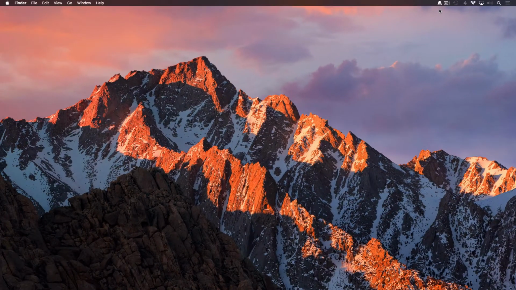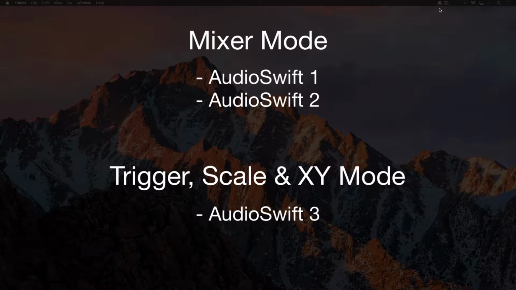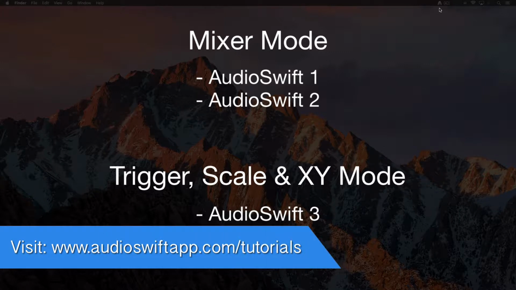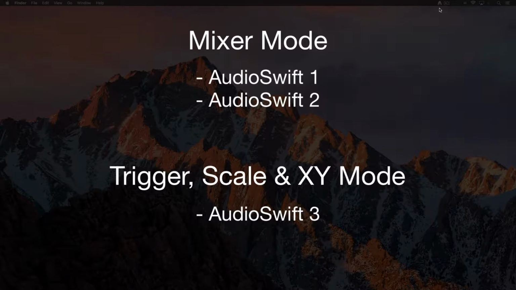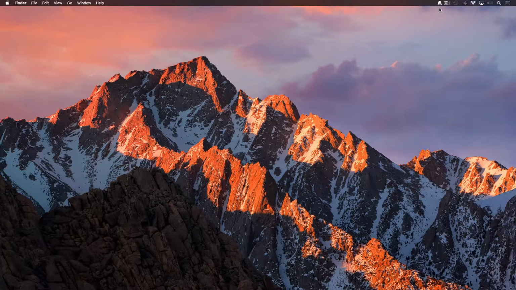It creates 3 virtual MIDI ports that you'll see in your DAW. AudioSwift 1 and 2 are used for the mixer mode, and AudioSwift 3 for the rest of the controller modes. I have made separate videos explaining how to set up and use each controller mode. Please make sure to watch them through our website or our YouTube channel. Right now, I'm going to show you an overview of the settings and the different windows inside the app.